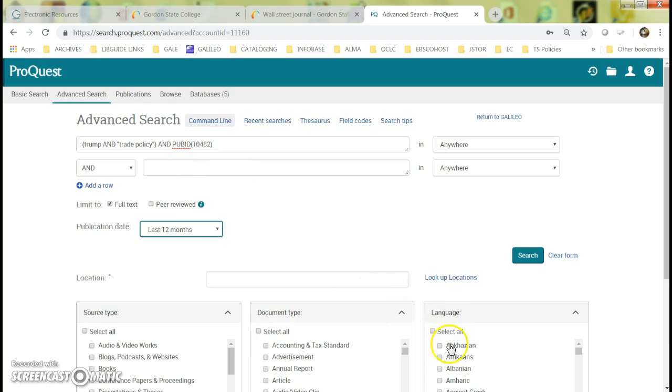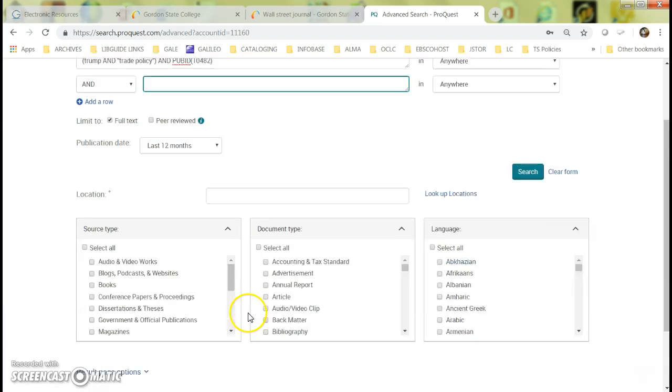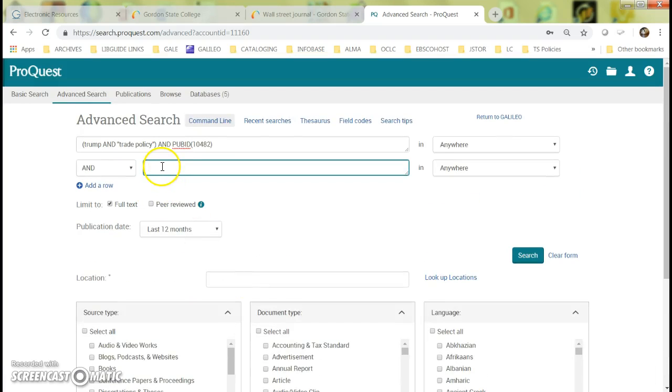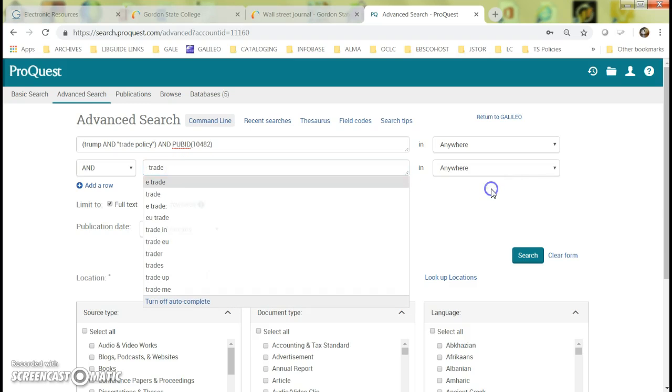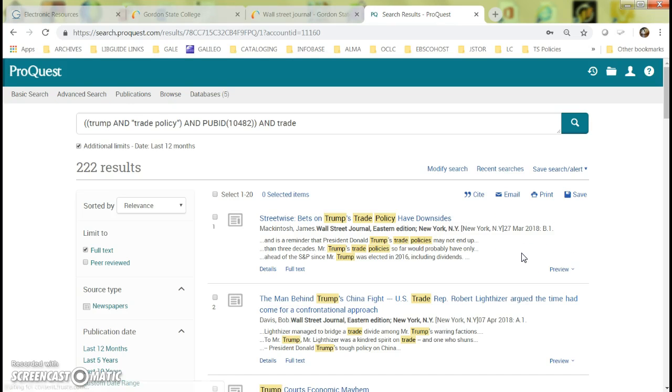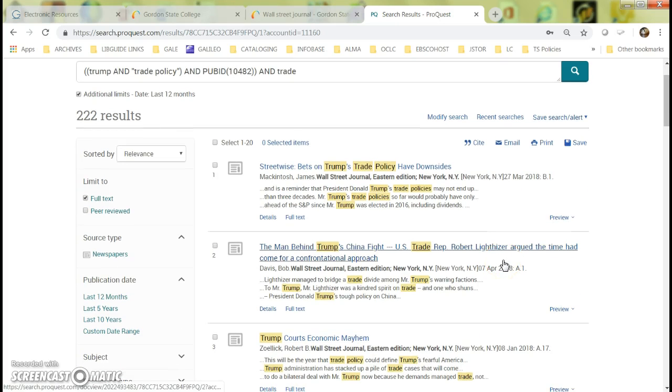So for Wall Street Journal, of course, everything's going to be in English, but these filters at the bottom are sometimes useful. So let's say that we do want something on trade. We can enter our search term here and then click Search. And then these would be articles from Wall Street Journal, and you see there's 222.